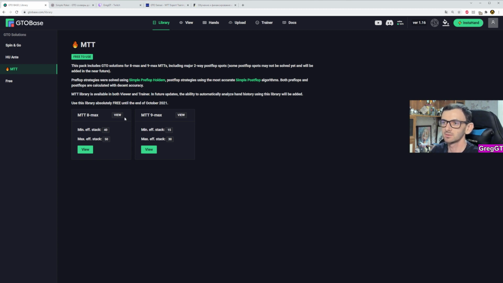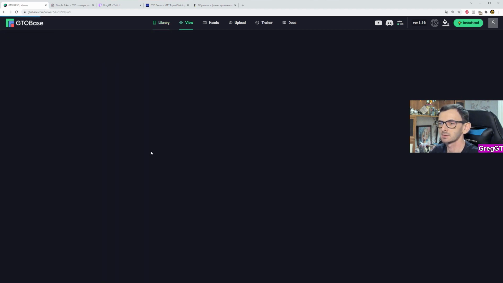We have two packs here for 8 max MTTs and 9 max MTTs. We only have maximum stacks of 30 BBs for 9 max MTTs, just so we have some maybe rare but still occurable 9 max MTT spots. And for 8 max MTTs we have packs for effective stacks of 40 to 50 BBs. We will of course add more stack sizes here over time, but for now that's all we have. And let's go for 9 max MTTs.